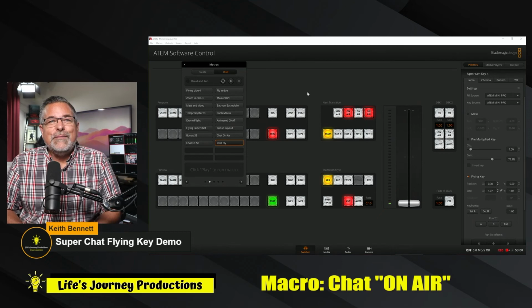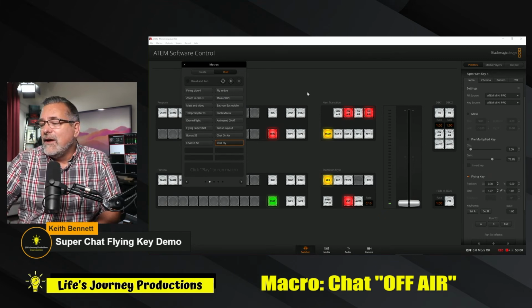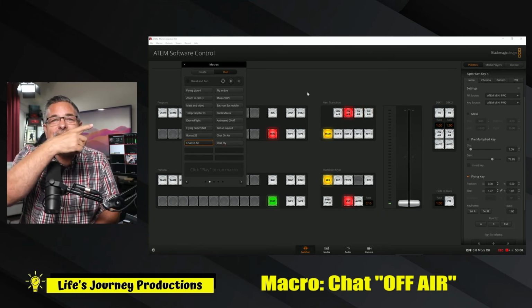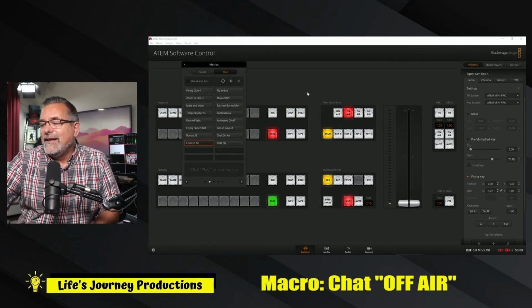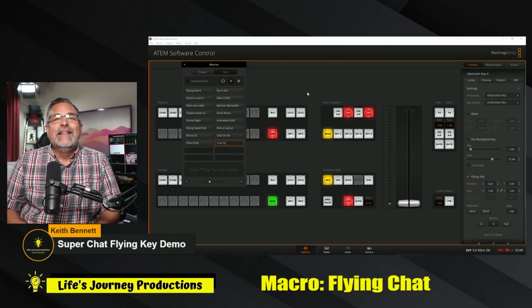We have programmed macros to be able to turn chat on the air and off the air in case you just want to clear that key. And you can see it's on there right now. So I could use our off the air button and keys off and the chat's off. I can simply put it back on the air. I can simply chat fly it like it's flying right now.